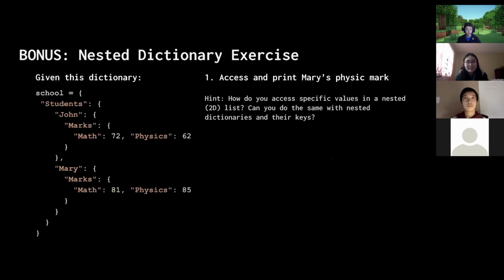Let's go back. Here's a bonus problem. We have a nested dictionary, so how can you access and print Mary's physics mark? And again, we have a hint. How do you access specific values in a nested 2D list? Can you think about 2 weeks ago? And can you do the same with dictionaries and their keys?